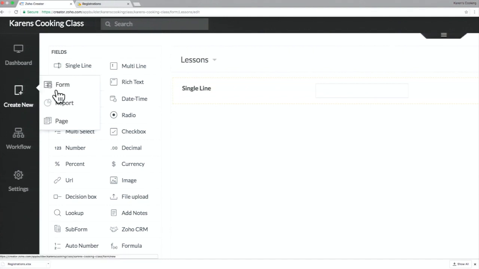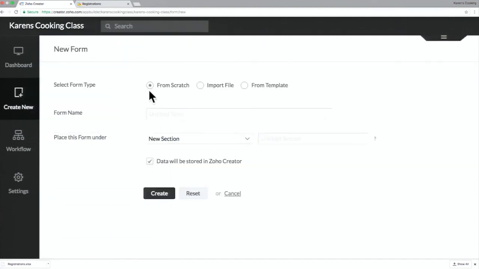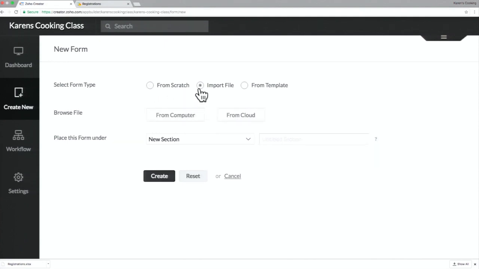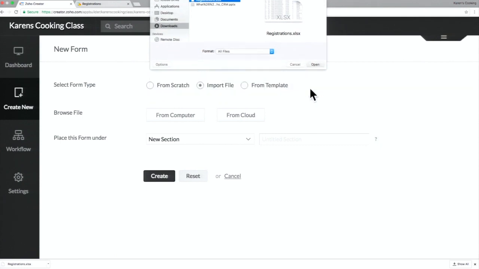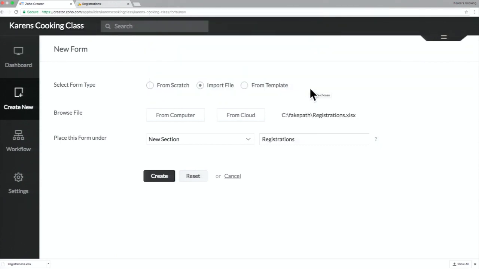Let's click on create new form. We see we have three options. Let's select the second option, import a file. Click on from computer and choose the file that we just downloaded. You can see it is the registrations.xlsx. Right? Done? Is everybody with me? Yes. Awesome. Let's quickly click on create.